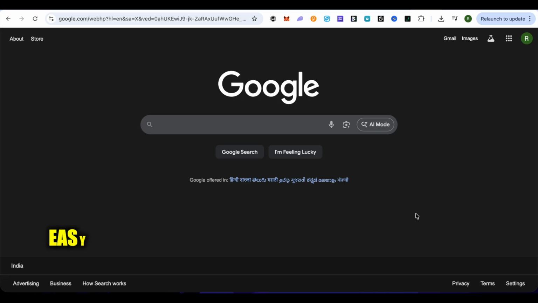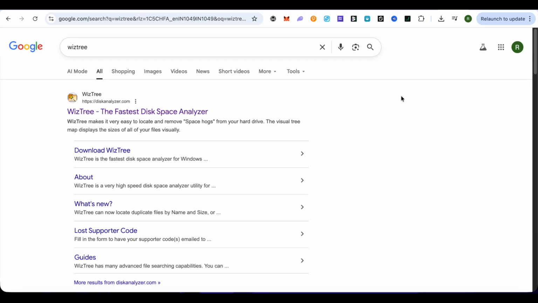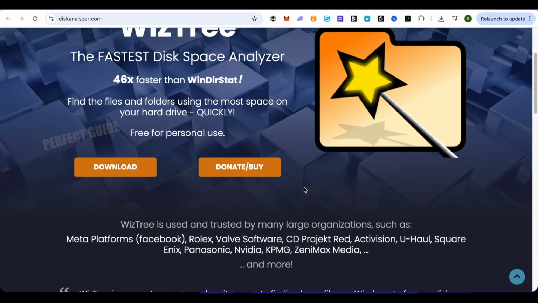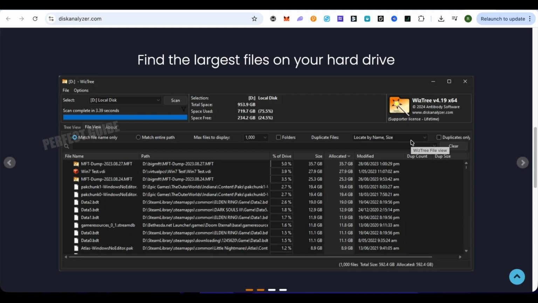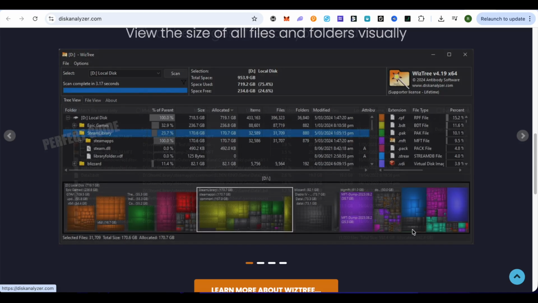So one of the easiest ways is to open up your browser and search for WizTree, and simply open this up. This is not a paid video at all. This will help you a lot. Simply open this up and download it, and it is free to download. And after that you will be able to view all of your device quite easily.